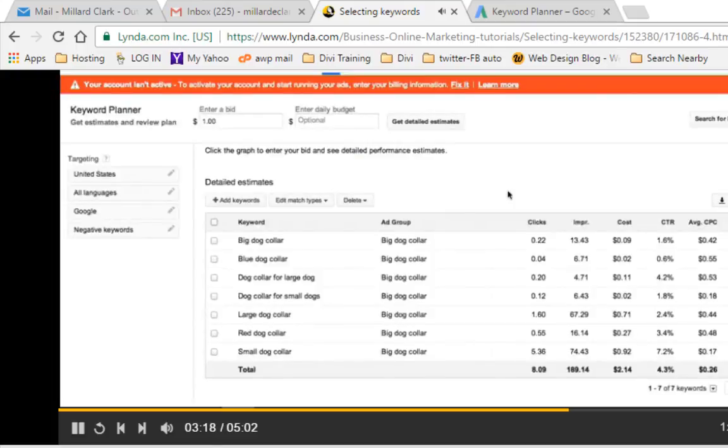Remember that the costs and clicks that you are seeing here are based on daily averages, not monthly, so you want to make sure to multiply this by 30 or 31 to get an idea of how much over the course of a month you could pay and how much traffic you could see.